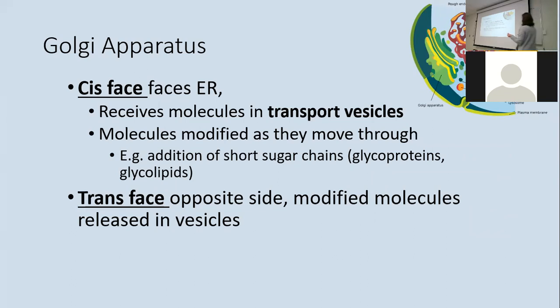And then opposite of the cis face is the trans face. It's closer to kind of the outside of the cell. And so again, you've got vesicles, right? Little pieces of membrane that close around and kind of pack up the finished thing. And they leave, and either they move to where they need to go in the cell, or they go over to the edge of the cell and are released out into the body. Just depends on what it is and where it needs to go.